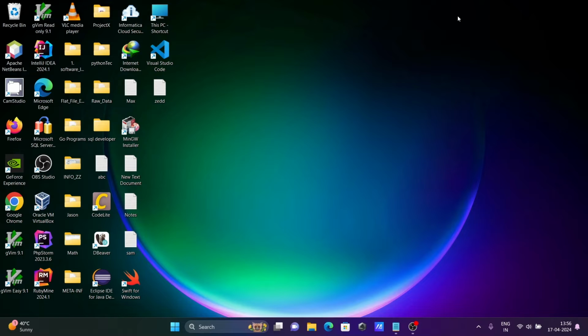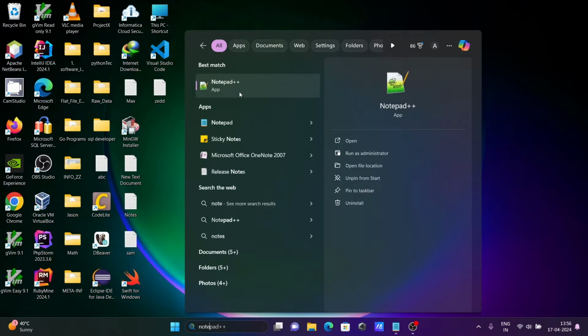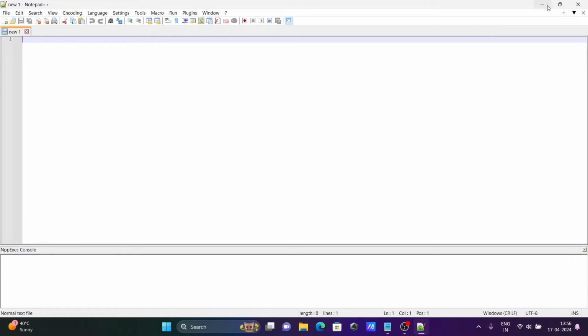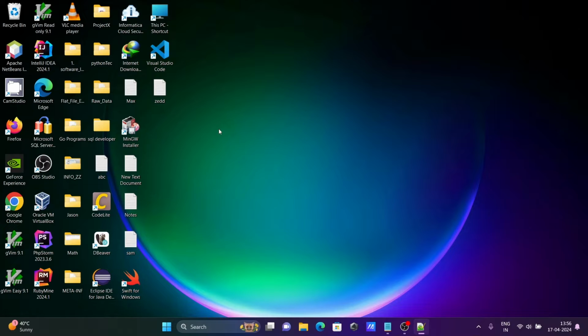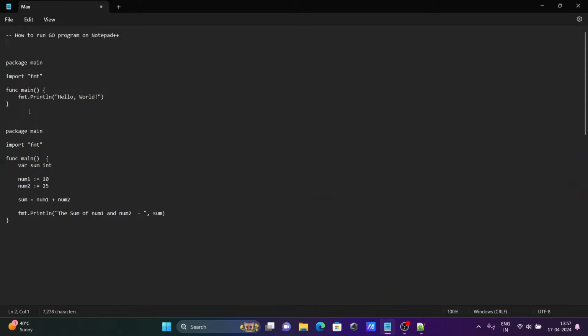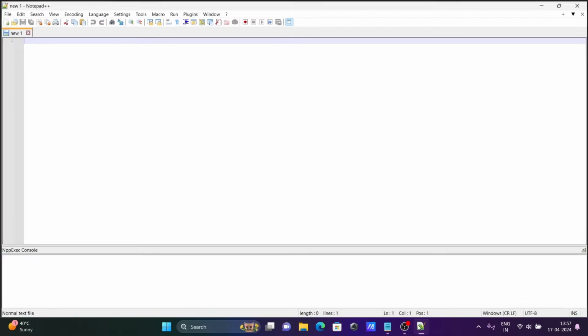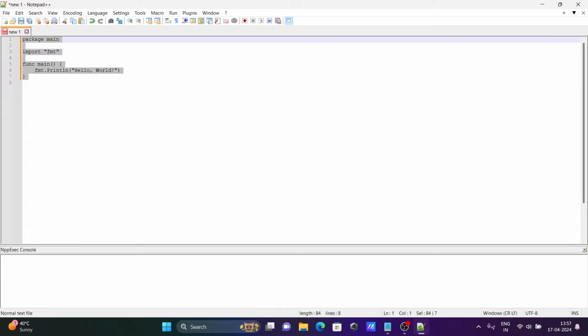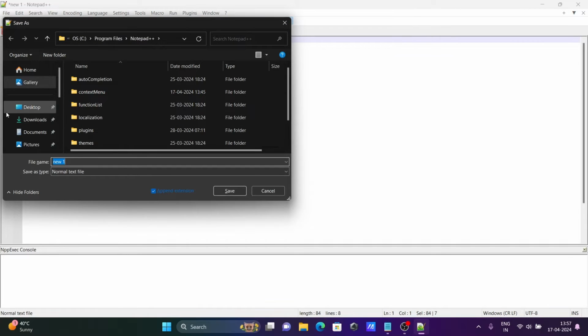First you need to download and install Go. After that, let's open Notepad++. First, paste the code inside Notepad++. This is the code to print hello world using Go. Paste it there, press Control S to save, and you can save it anywhere. Let's save it on the desktop, giving it the name hello, and for the extension we need to write .go.